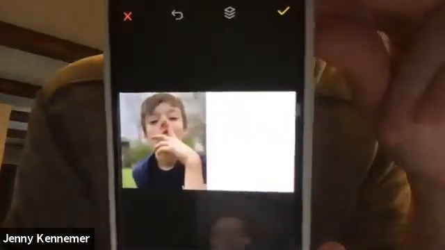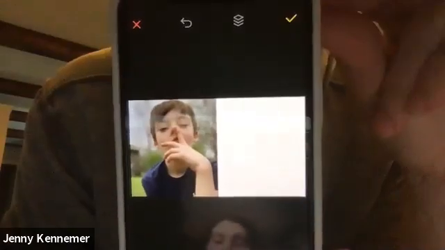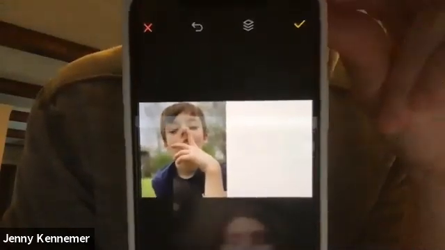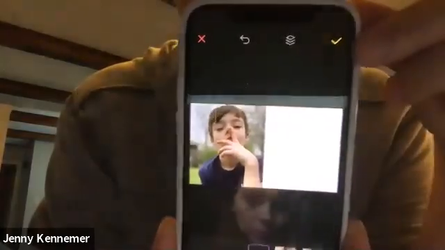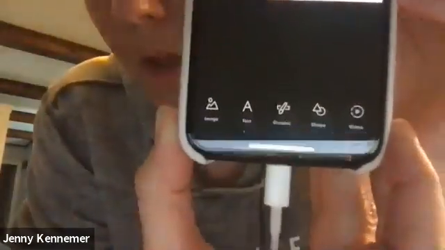All right, so right now this is what we got. All I have is a picture of my kid picking his nose with nothing else on it. So if you want to do some sort of little cool frame around it, I say, yes, that's how I want my picture. So I'm going to click this check mark.